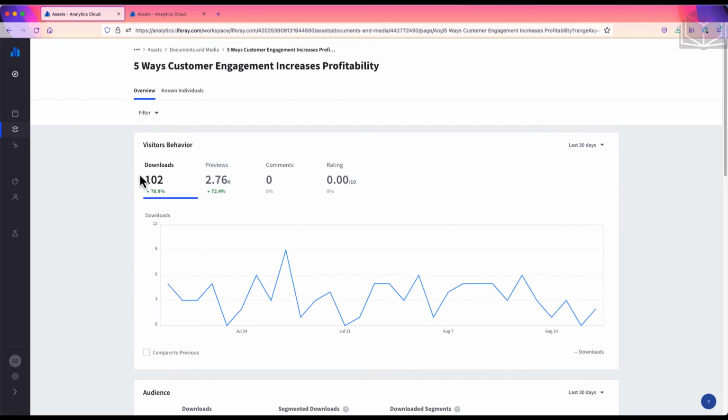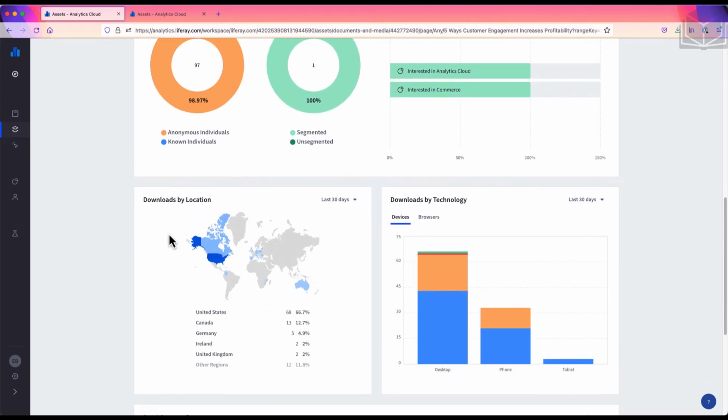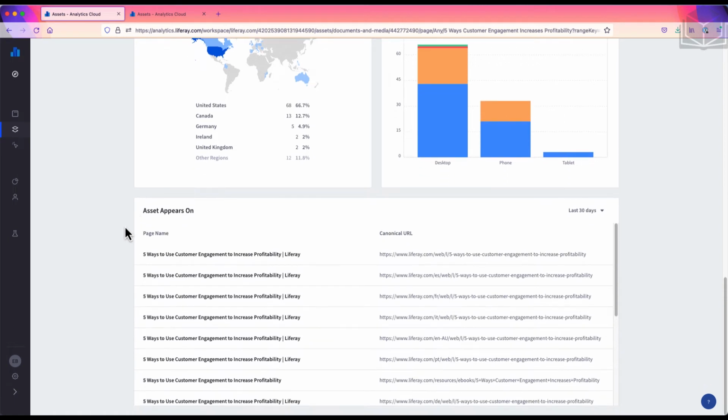we saw with blogs. The key difference here is that our panels show data for downloads instead of views. So we see the number of downloads as our main metric for the Visitors Behavior panel, downloads and segmented downloads in the Audience panel, and downloads by location and by technology. Once again, we have the Assets Appear On panel at the bottom, which shows us where this particular document shows up on our site.